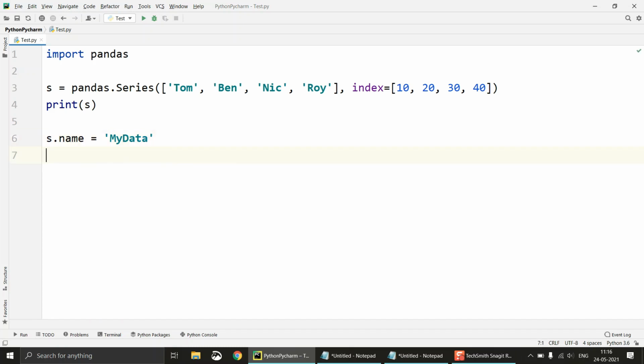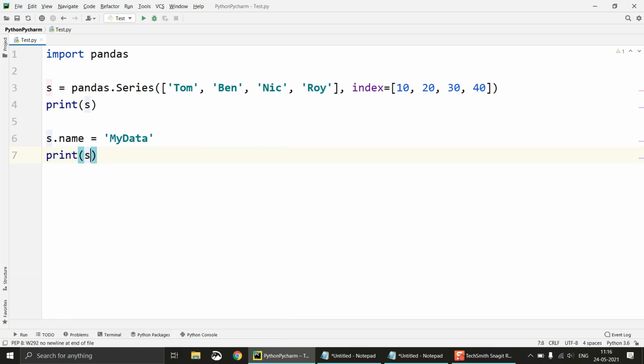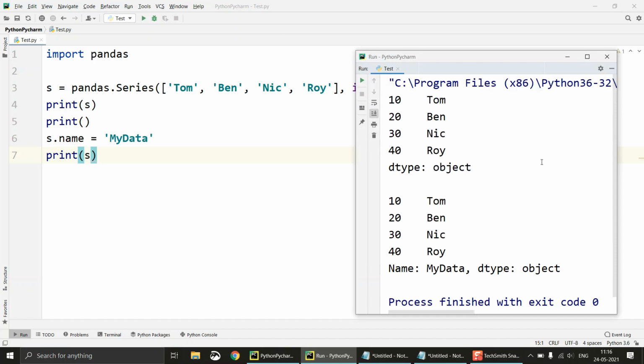Now when you print the series again, let us print a blank line here so that we can differentiate the two series on the output screen. Now look at these two series objects. This is before applying the name, and this is after applying the name. You can see that the tag, or the name, my data is now applied on this series.